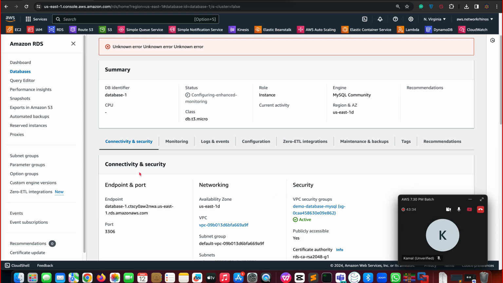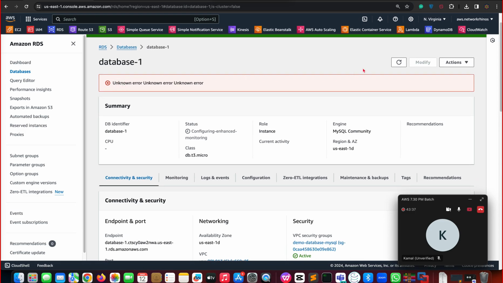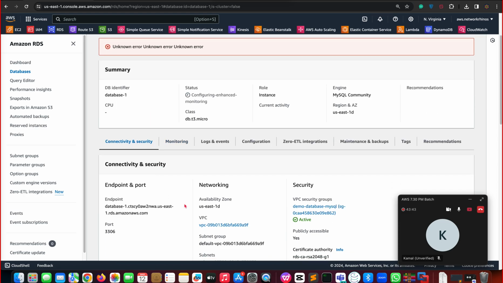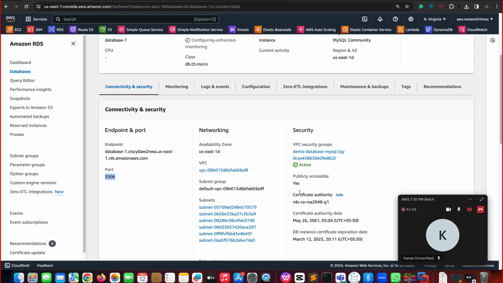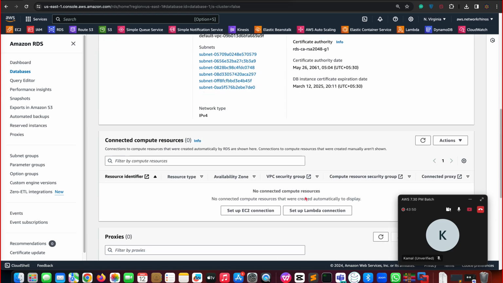So here you can see it says some error. What happened? Unknown error. Not sure. So I got my endpoint, DB, I got the port number, and I still remember my database name.